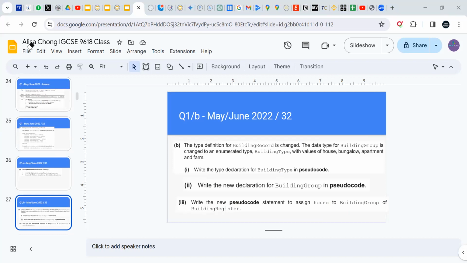So he is telling us that the type definition building record is changed. The data type for building group is changed to an enumerated type, building type, with values of house, bungalow, apartment, and farm. Then write the type definition of building type in pseudocode, and write the new definition of building group in pseudocode.